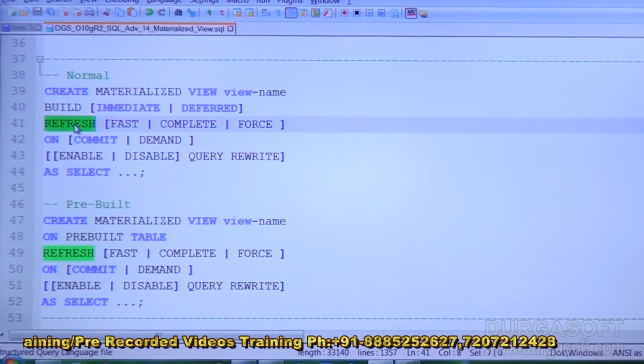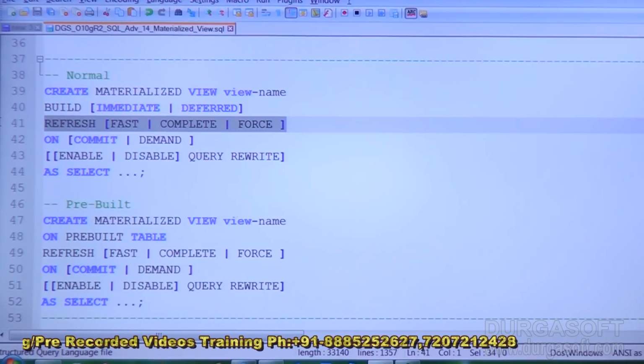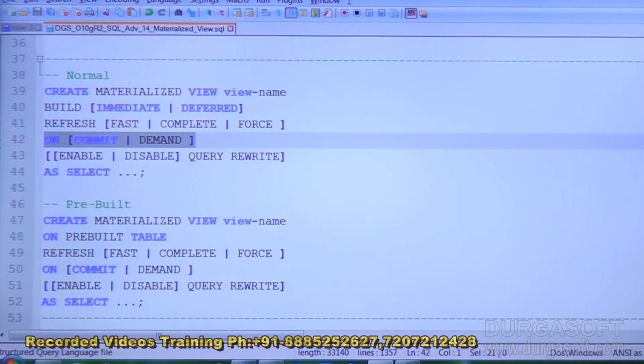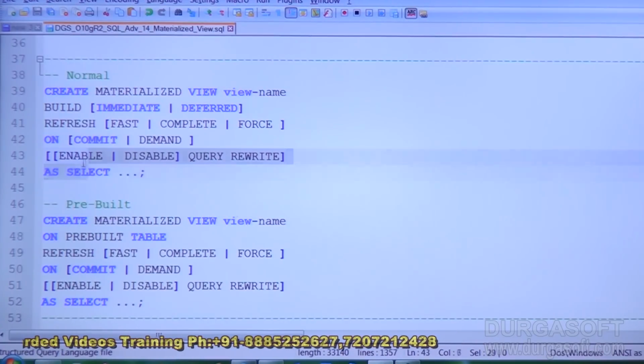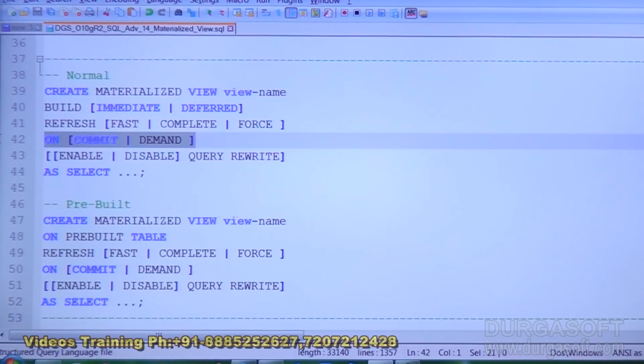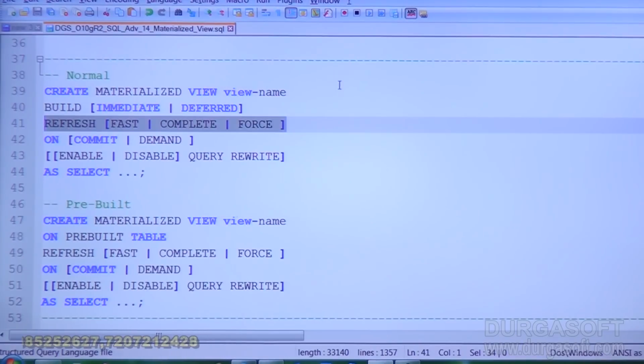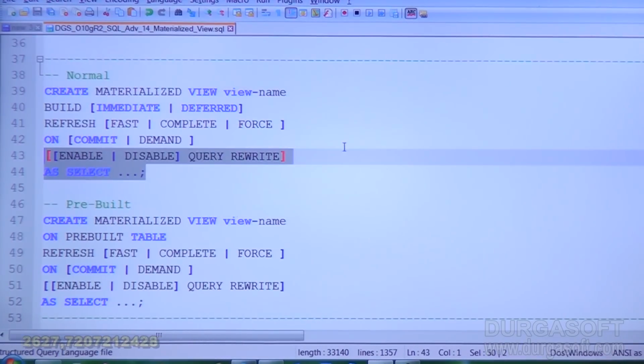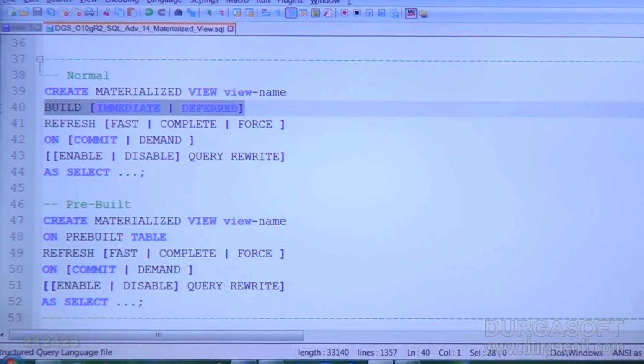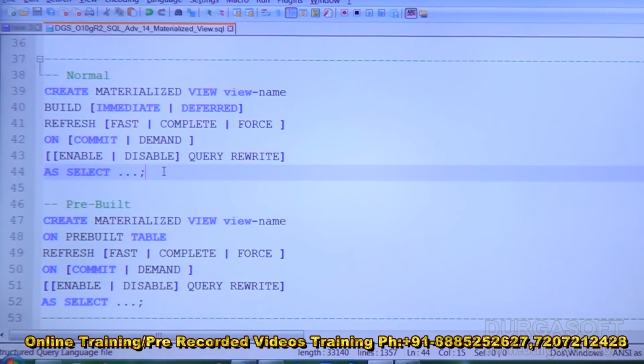We use the refresh option, meaning the type of refresh. The ON option we also park aside. Query rewrite we also park aside. Instead of on a triggering event, we go for a regular time interval as the frequency for refresh. So we specify the time interval for refresh, and then the type of refresh, create, select. The query rewrite option and build option we are not using. At the end we will discuss these options later.